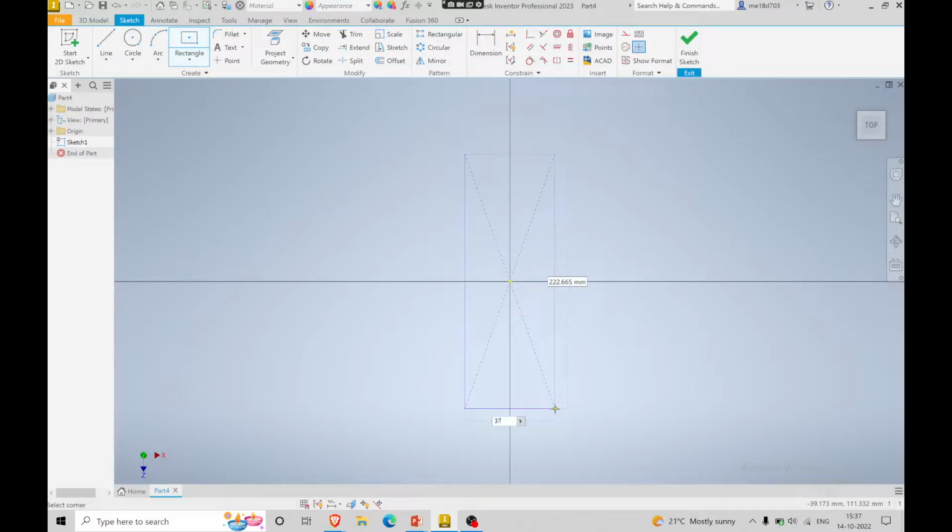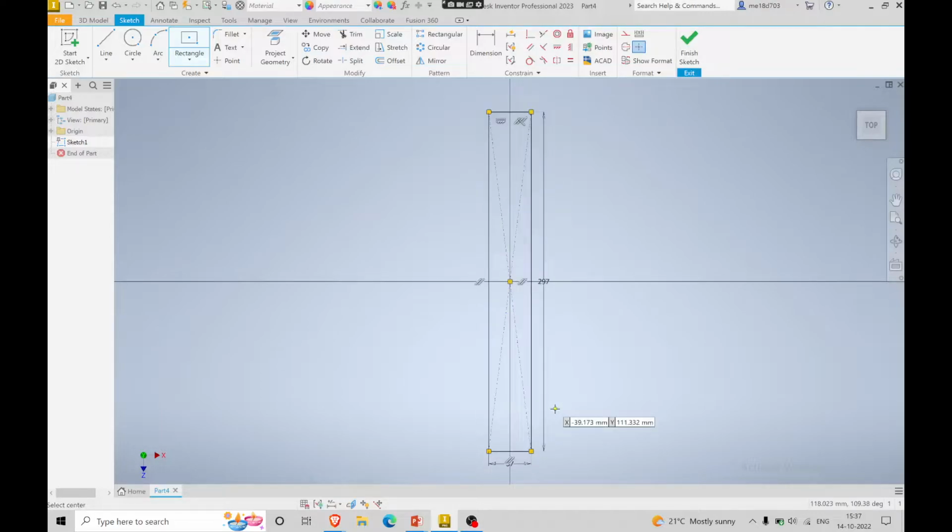So 37 I give, then 297, create the sketch. One more thing, I will create another horizontal. So this is going to be 297, this is going to be 37. So I have created this plus. Now what I am going to do, I am going to trim the inside edges one by one.